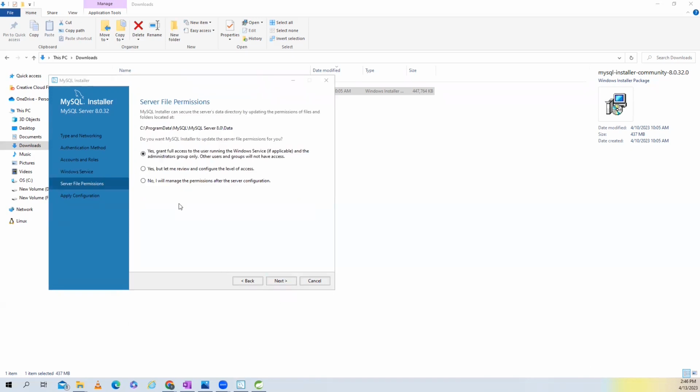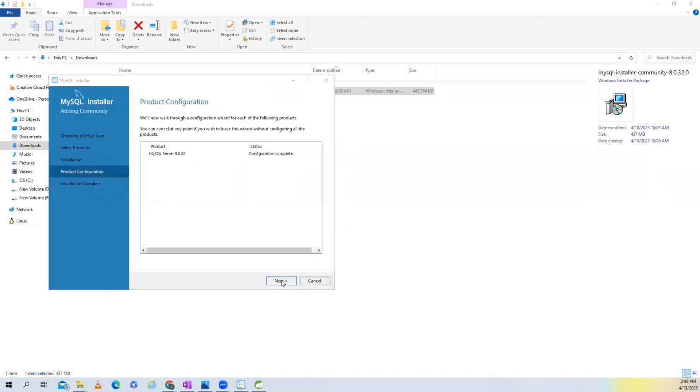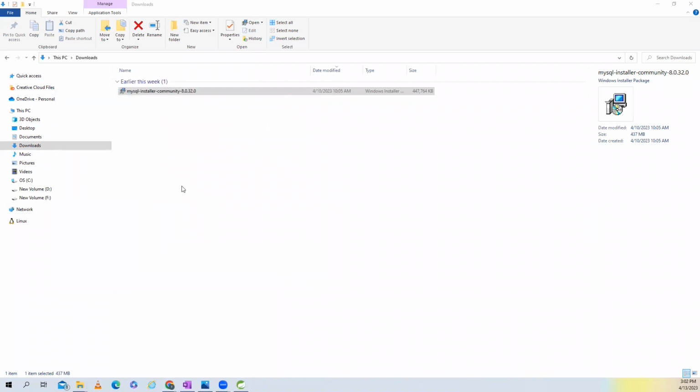Click next. On server file permission window, go with the default option. Click next. Click execute button. It will take a minute to apply these settings. Configuration is completed and click finish. Click next here. Uncheck this, click finish. We successfully completed the MySQL Server installation.